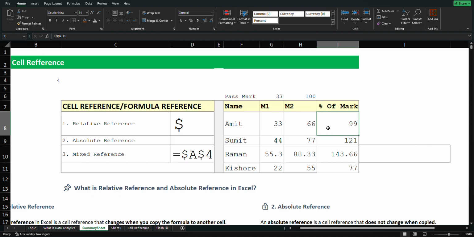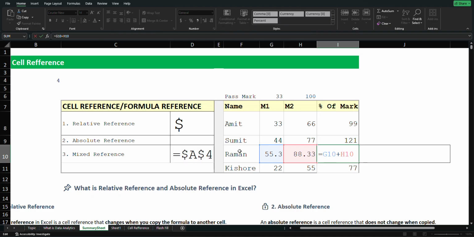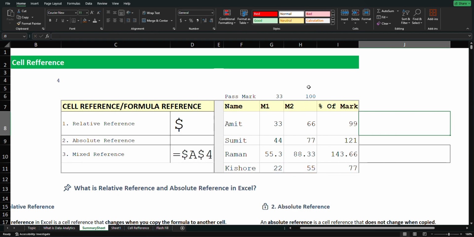As we added M1 and M2 for Amit, so G9 and H9 is also added. I mean, M1 and M2 is also added for Sumit here, and similarly for Raman and Kishore too. So this is called relative references, as I did for one, and all of these rows are done as I just drag it from up to down.